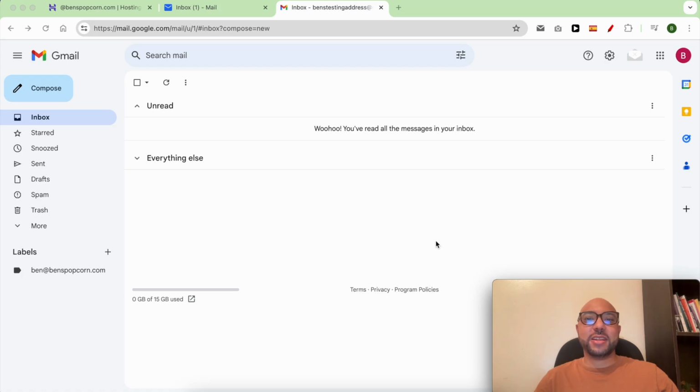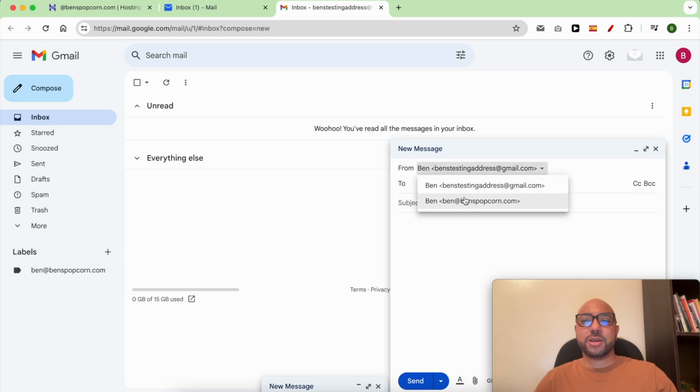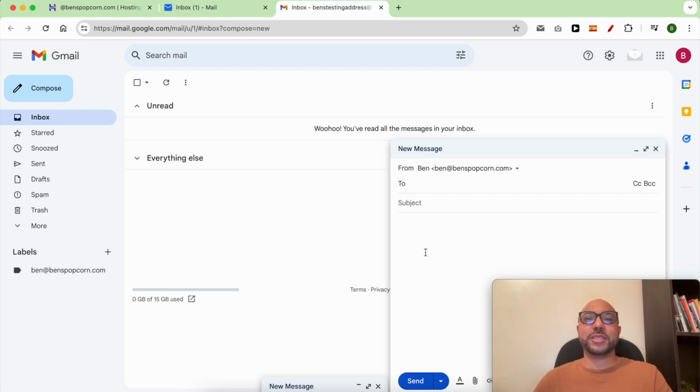To send email using your Hostinger email address from Gmail, just click on Compose. From this drop-down list, select your Hostinger email. And this is how to open Hostinger Webmail in Gmail.